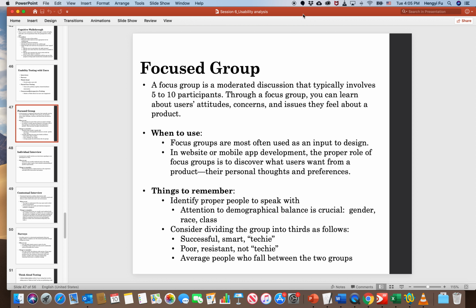A focus group is a moderated discussion that typically involves 5 to 10 participants at the same time. Through a focus group, you can learn about users' attitudes, concerns, and issues they feel about a product. Several things you should pay attention to when you want to conduct a focus group interview. You need to identify proper people to speak with, and probably you should consider dividing those people into several groups according to, for example, their gender, their technical skill level, and so on.